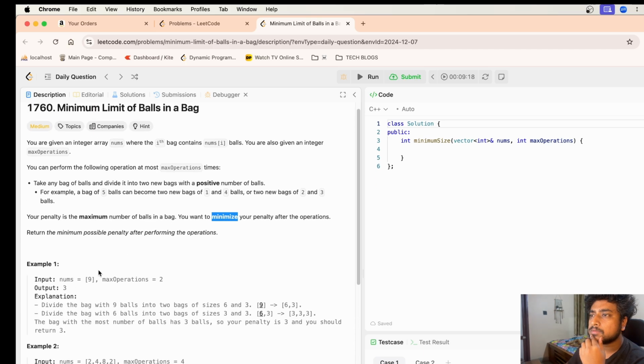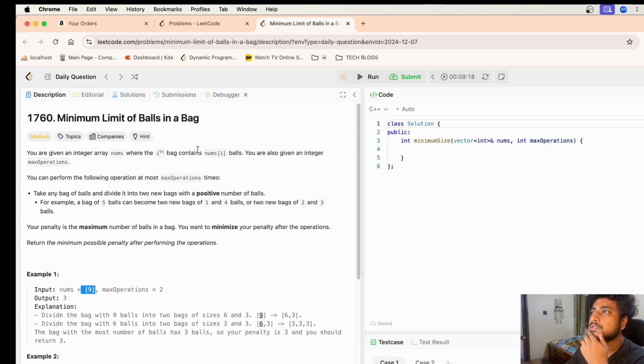Okay, so we have an array that contains the balls. We know that those are the bags, and every bag has that many balls. And now we can at max perform maxOperations operations, and in every operation we have to do certain things so that we minimize the possible penalty, and the penalty is the maximum number of balls.